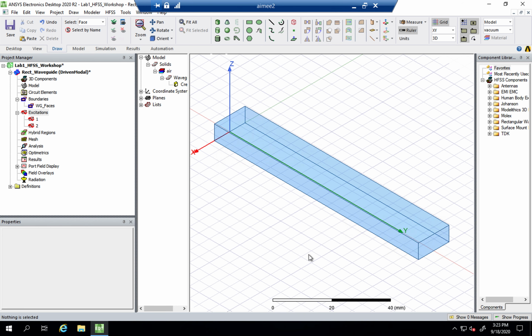Okay, so we've defined the excitation. The next step is to create the solution setup. We want to tell HFSS what frequency to solve this structure at, and we want to define some convergence criteria. So I'm going to go over this slowly. There are some numbers we're going to put in, so we'll make sure that everyone is caught up.